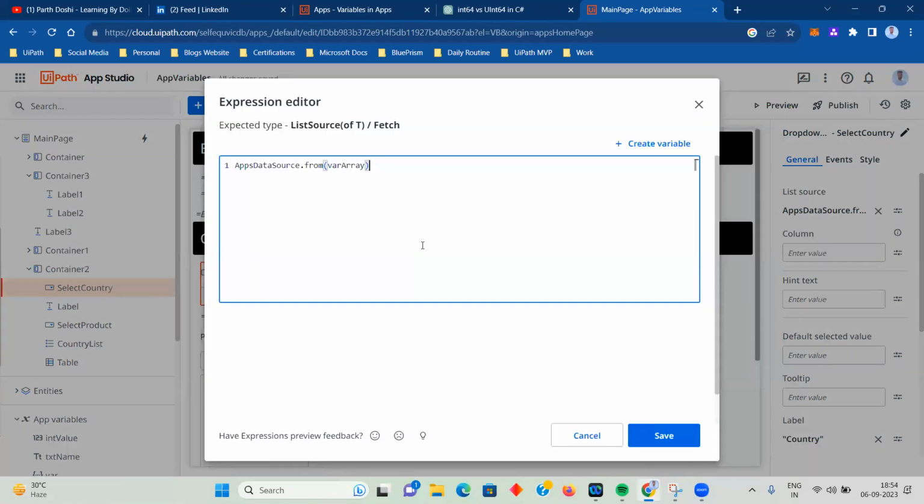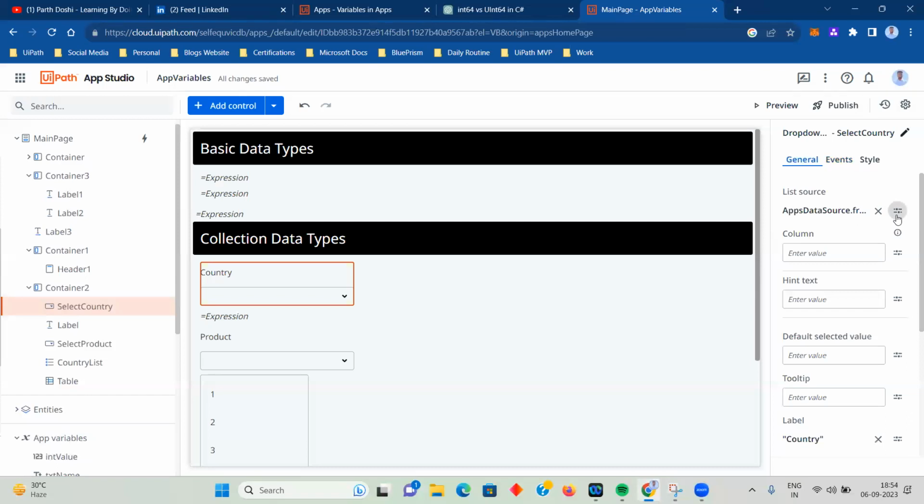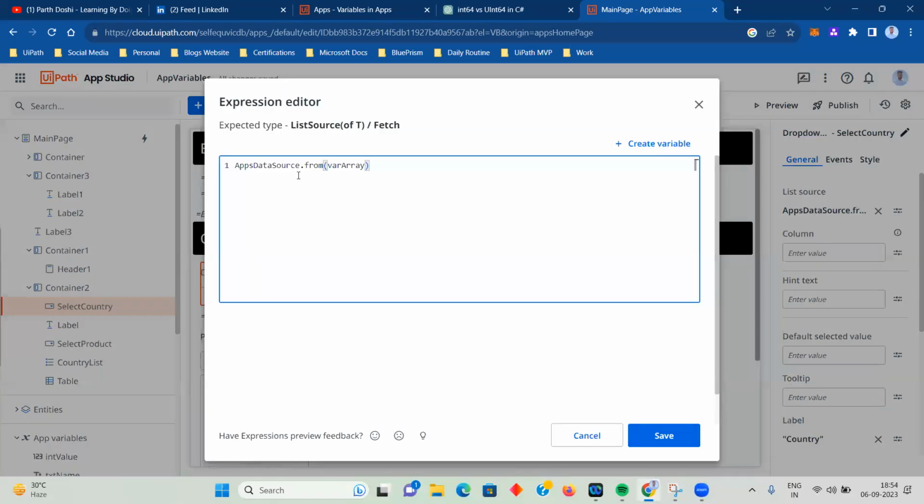Now, the syntax of converting any of your collection. What I've given is collection data types, so my array is one of the collection data types. Here we have used apps data source. This is something you always have to use, to mention that you are creating a source of data for your app. In brackets, you then specify that function, and you provide that particular variable in parentheses.